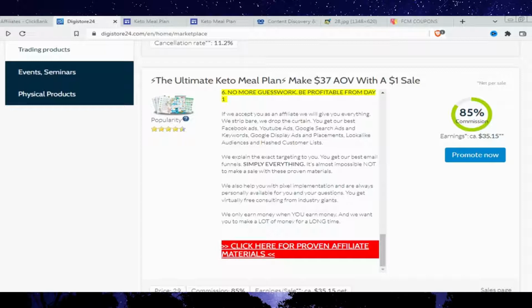It pays $37 for each sale, for each $1 sale. So this is a keto meal plan, right? And it's paying something around $35 per conversion, per $1 sale, which is very good, because this product should convert really well, as it's only a $1 sale. So I need a landing page.